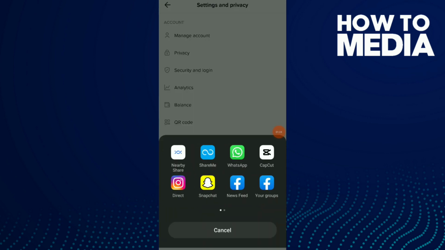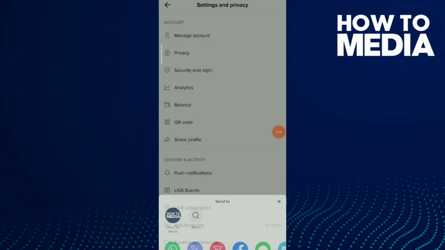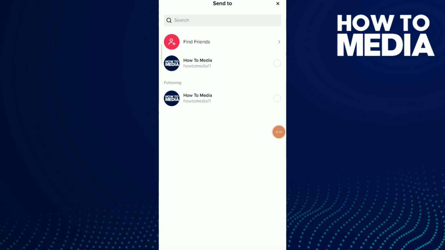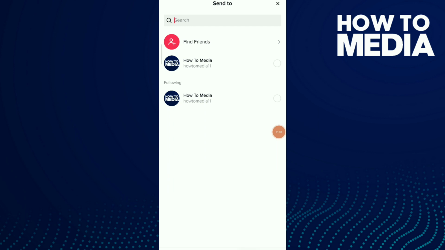Snapchat, Instagram, Facebook, anything. And also you can share your profile to your friends. Just click on search and click the name of your friends.